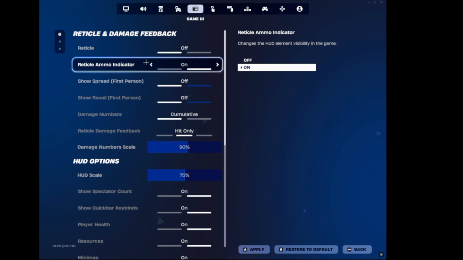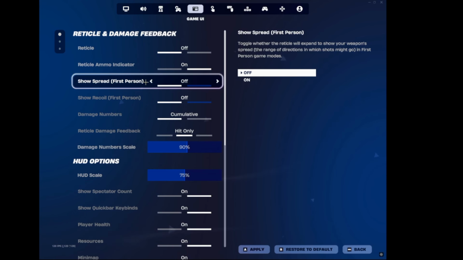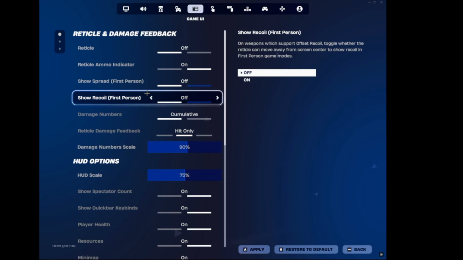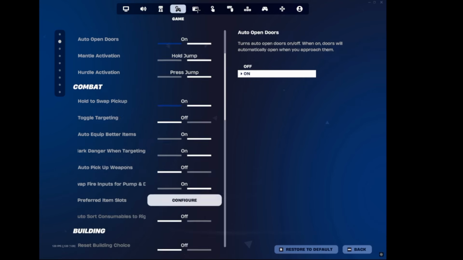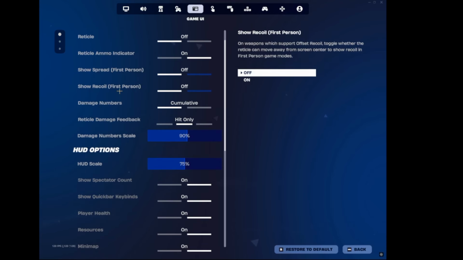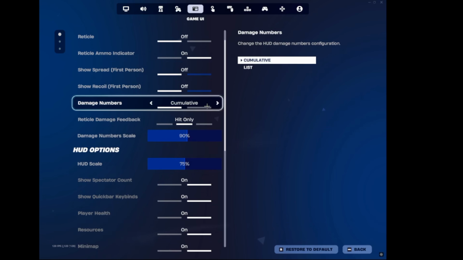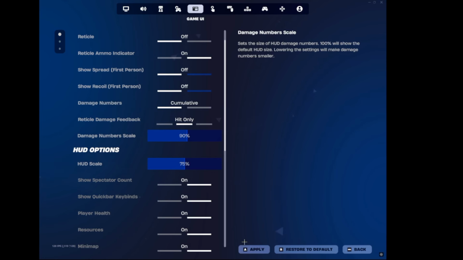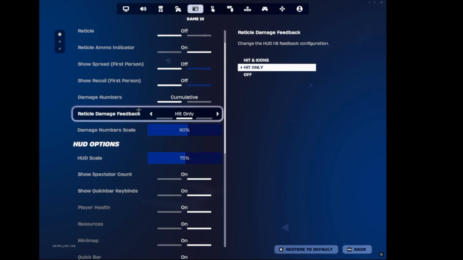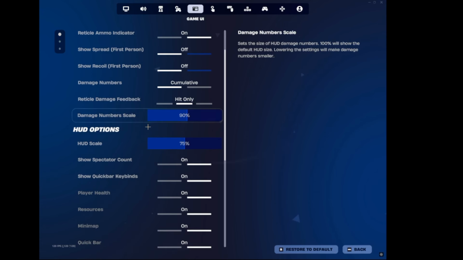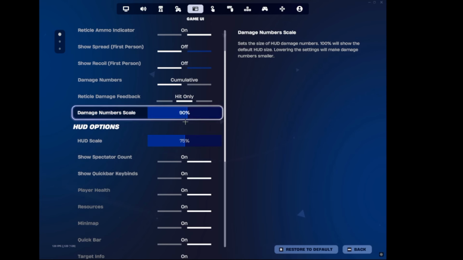You can keep reticle ammo indicator on. Show spread first person, you can turn it off. Show recoil first person off. These first person things are for that, so first person you can use it for ballistics and everything. Damage number, I like to keep it on cumulative. List, you can turn it on, it's your choice, whatever you like. And reticle damage feedback, you should keep it on hit only. Damage number scale, I like to keep it on 90%.